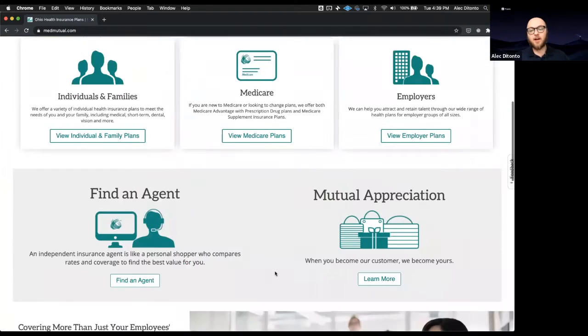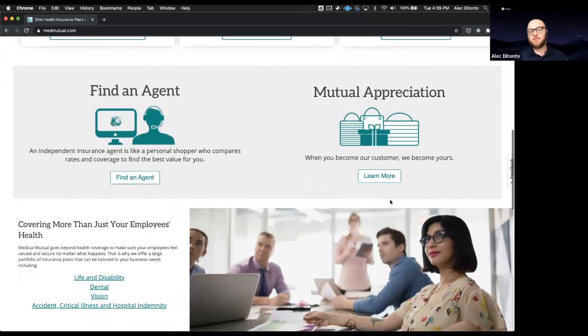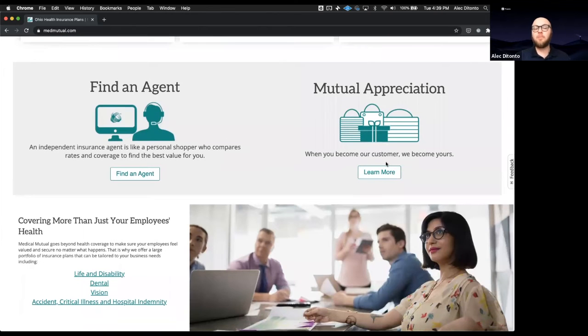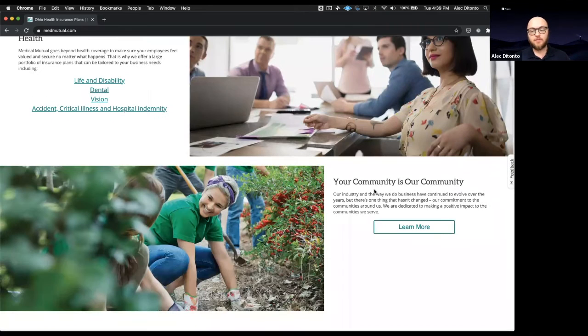And then from there, as our main audience being an individual or family, finding an agent looks like a third use case, or a third user flow I could go down if I want someone to help me shop. Or I can go on this education path of, let me learn more about MedMutual, like this mutual appreciation. Interesting that they use the term mutual in there from their name as well as a headline. And then a fun play on words.